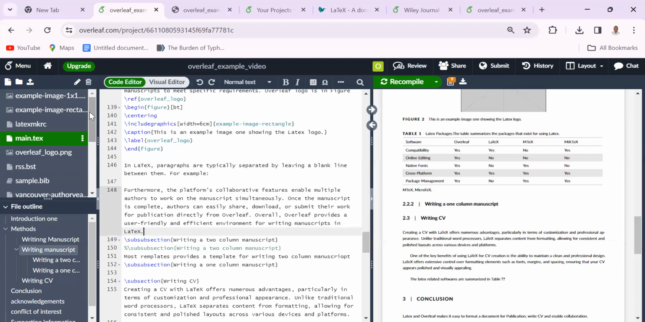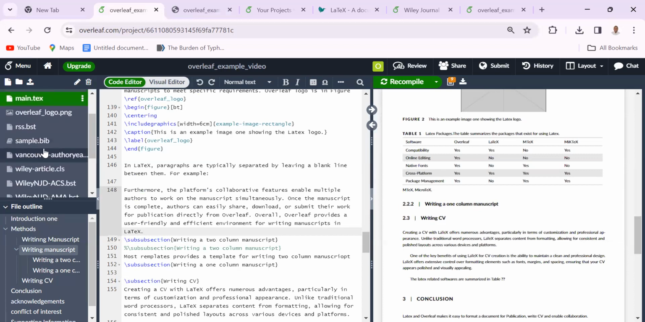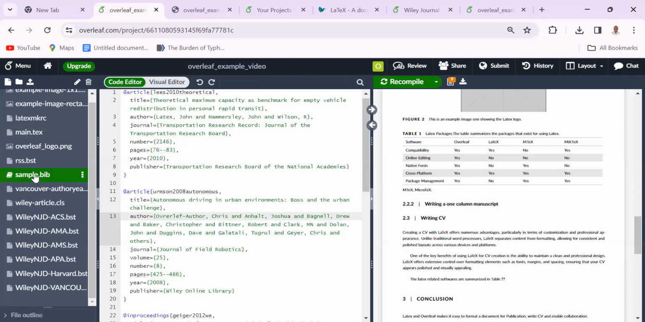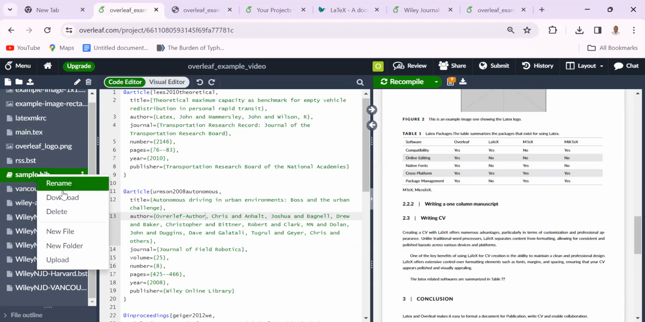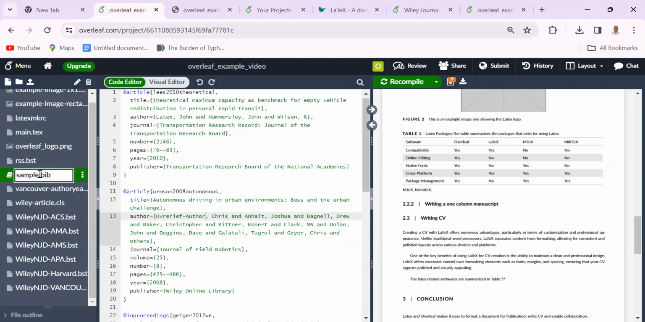A good thing with LaTeX, for instance, in this Overleaf project, one thing you need to know is this file called sample.bib. This sample.bib is a type of file that contains the citations in LaTeX format. So it ends with .bib. However, this file, you can actually rename. For instance, you can come here and say, I want to rename it to citation. Okay, so you can name it any name that you want, right? But let's just leave it the way it was.